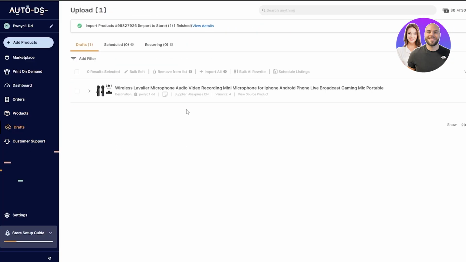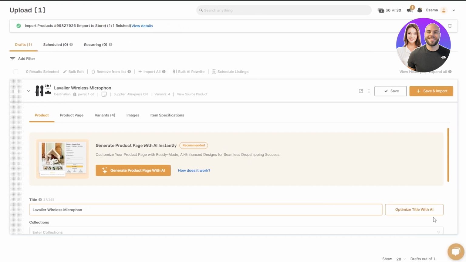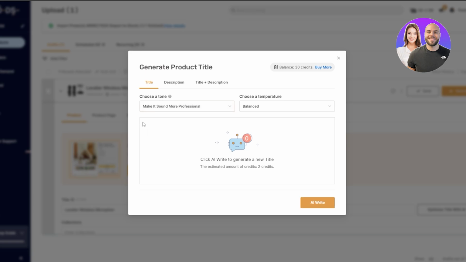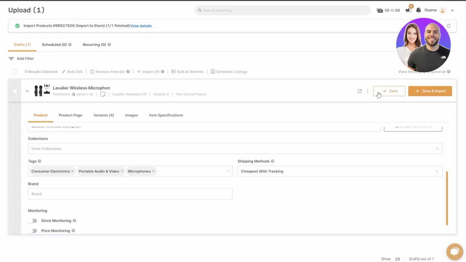So go back into drafts. Here it is. Open them up. Yeah, there we go. Optimize the title with AI. You also have that option as well. So if you click on optimize with AI, you can choose the sound, the description, and everything. But I think this looks good. At first, I'm going to save it.